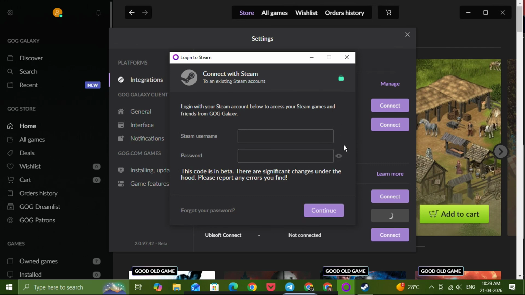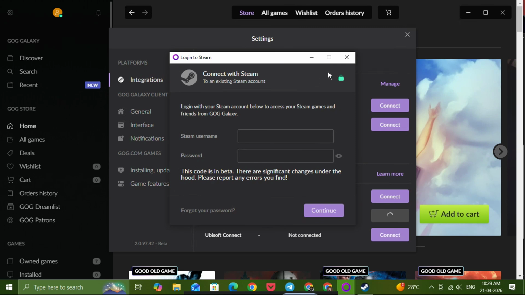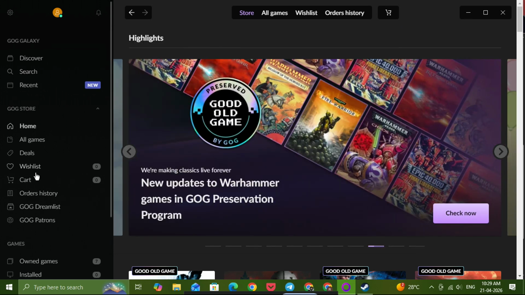Once that is done, GOG Galaxy will begin syncing your Steam account. Depending on the size of your library and your internet connection, this may take a little bit of time, so just be patient and let it finish. You should see your games start to populate as the sync completes.